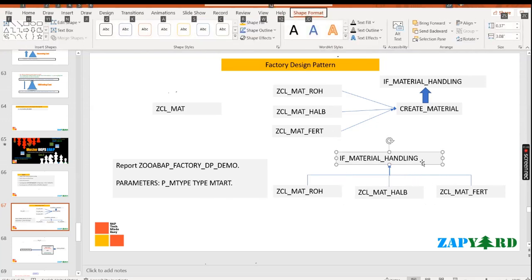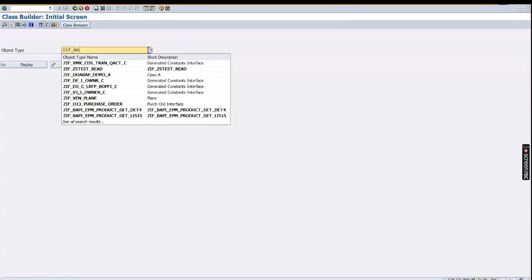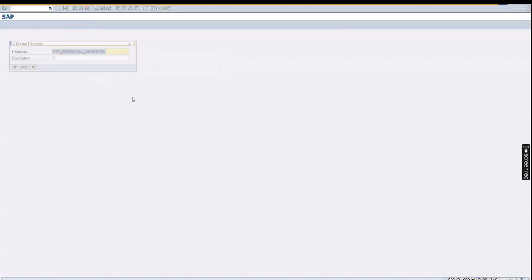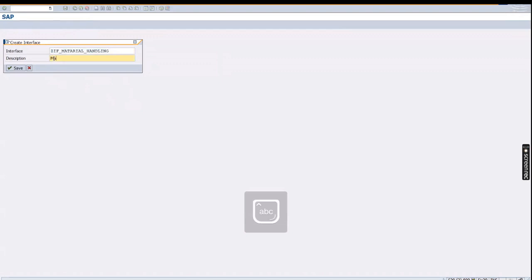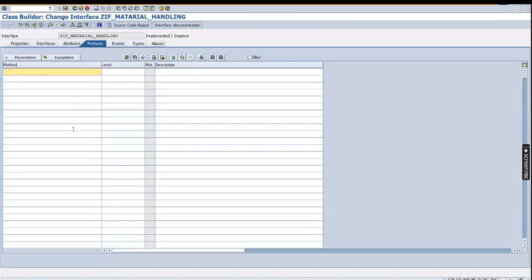Okay, so let's quickly create the interface ZIF underscore material handling. Click on this create button. Here, material handling, and click on this save button. Click on this OK button. And the method was what? Whatever the common method is, you have to put it over here.